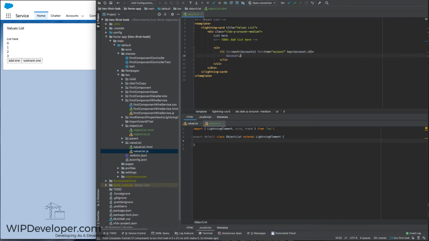ID. So for the template, what I'm changing is instead of values, it's accounts. Instead of a value, it's account. Instead of the key being value, it's going to be account.id. And then I'm going to display the ID from the account. And I want to display something else, but we don't know what that is yet.